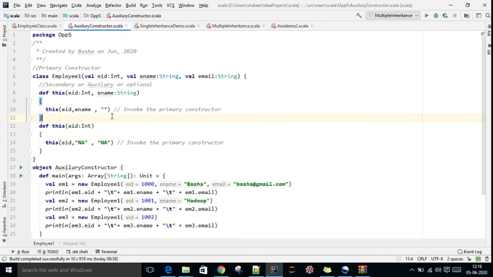The main rule here is that once you have created an auxiliary constructor, in the first step you have to call the primary constructor. You have to invoke the primary constructor. That is the rule here. So I have created two auxiliary constructors here.